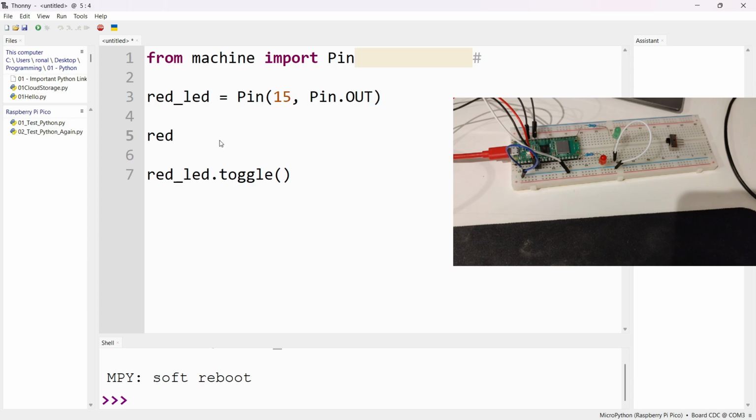I have a thing called autocomplete on. So once I start typing RED or anything, it tries to help me by giving me all the possible options in my program at the time. I think everyone should turn this on. It makes your life a lot easier.